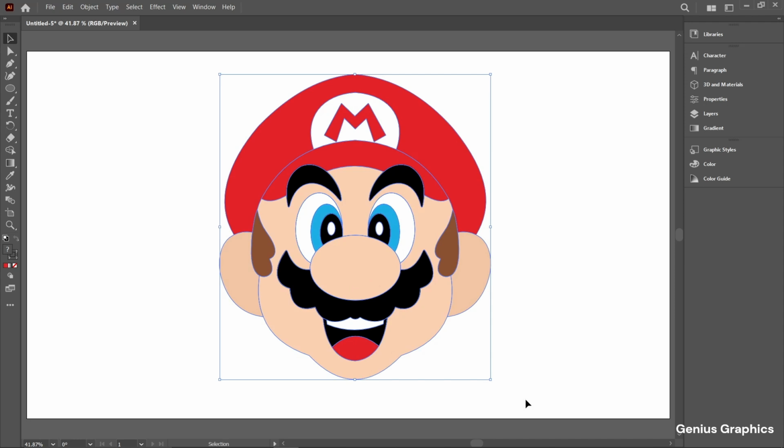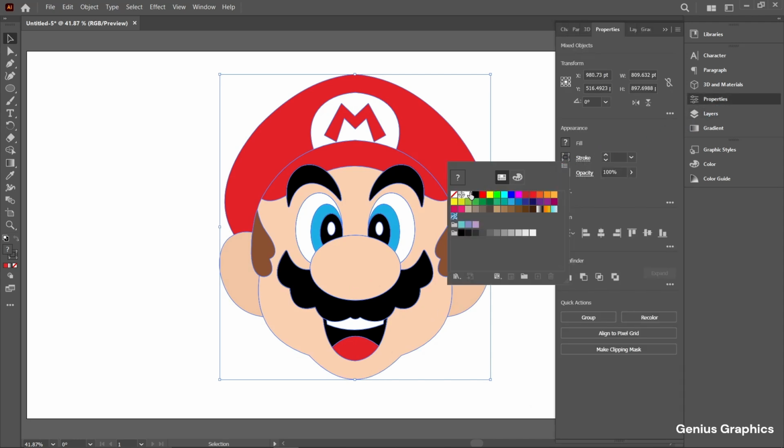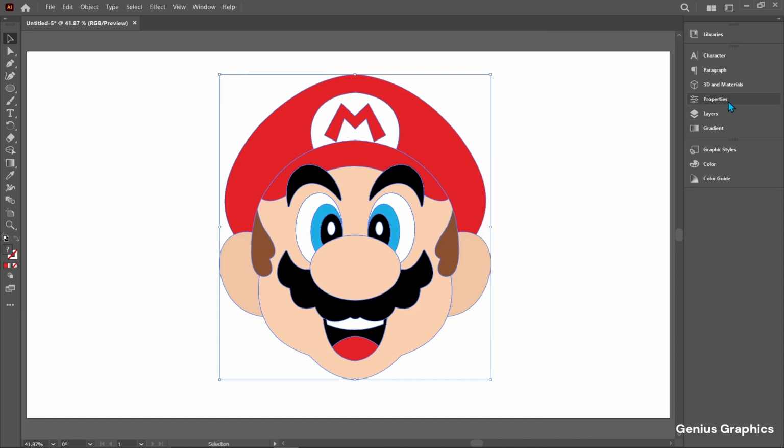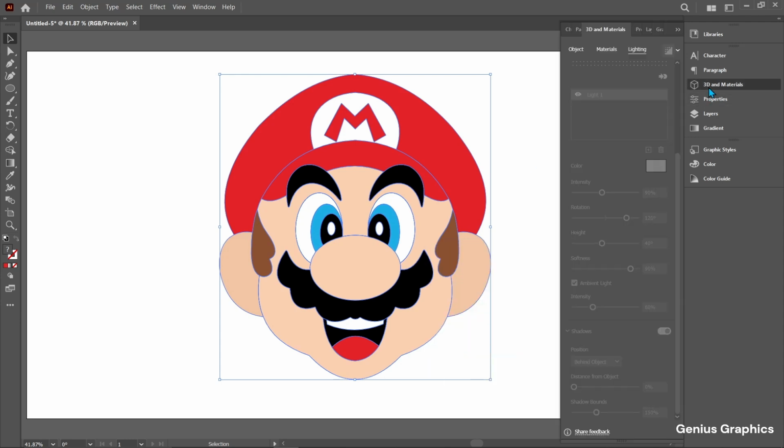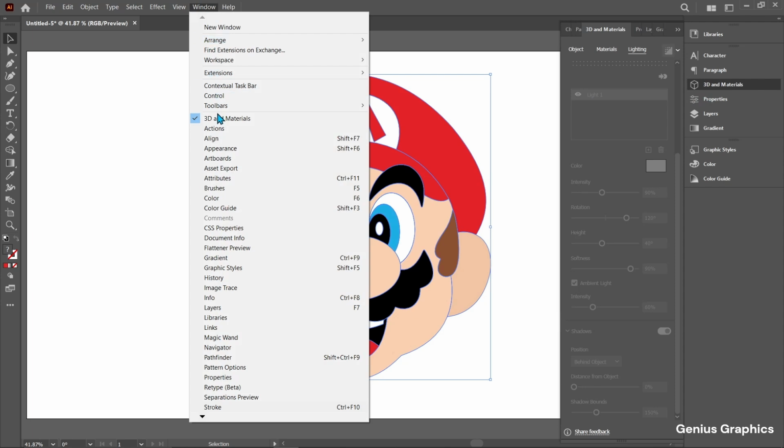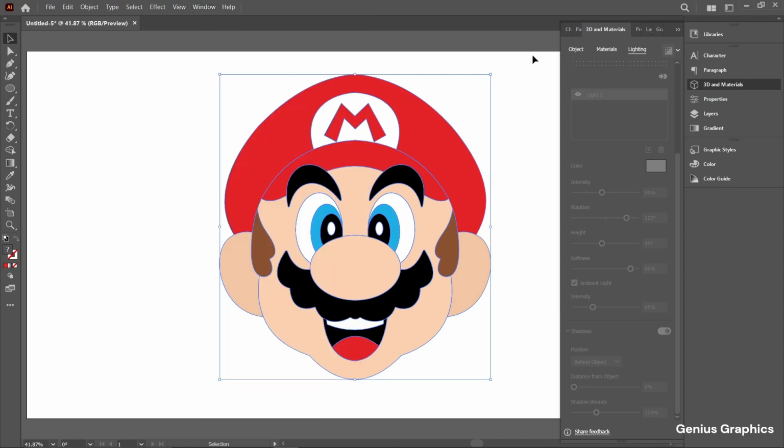Drag and select character. Go to Properties and keep stroke to none. Right-click and group the character. Select 3D and Materials. If it is not visible, enable it from Window. Select Inflate and follow the settings.